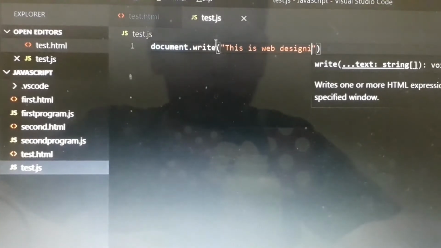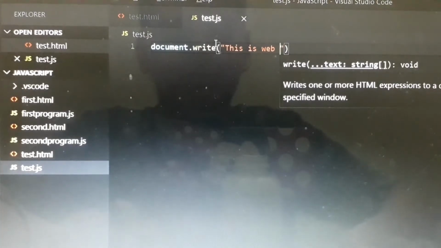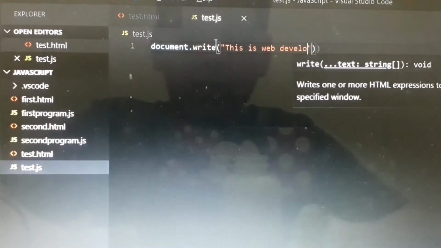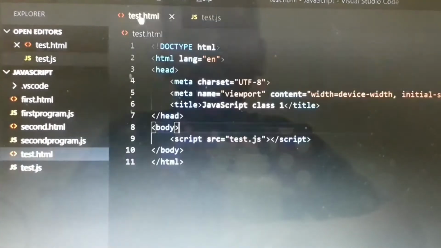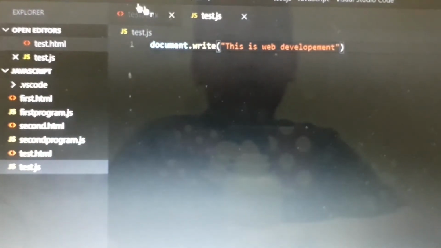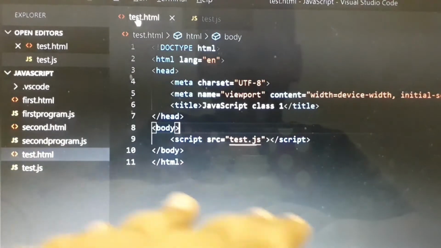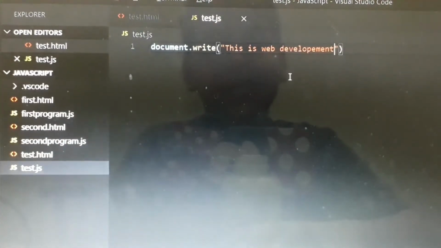Okay, don't go on my spelling. Okay, this is web development. So web designing is in HTML and web development is in JavaScript. That means for the design, like fonts and all, you need HTML, and for the content you need JavaScript.